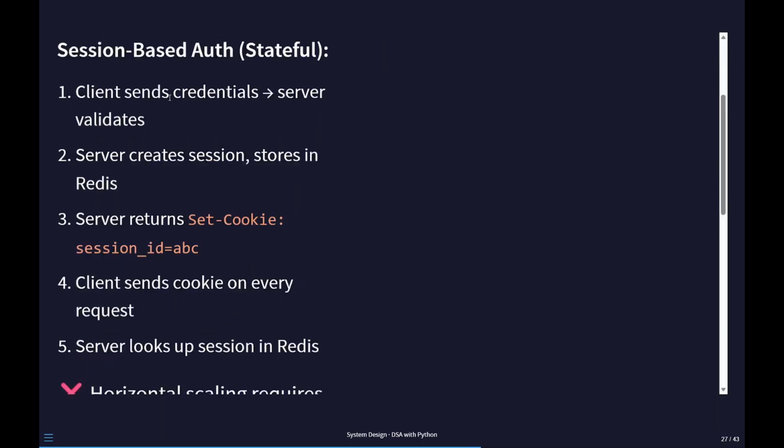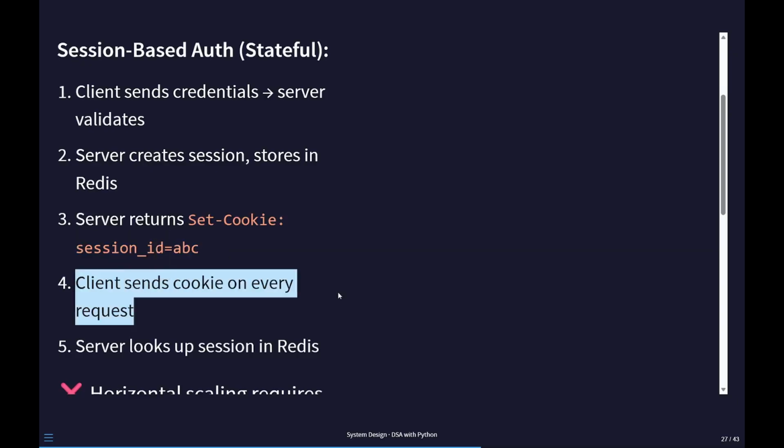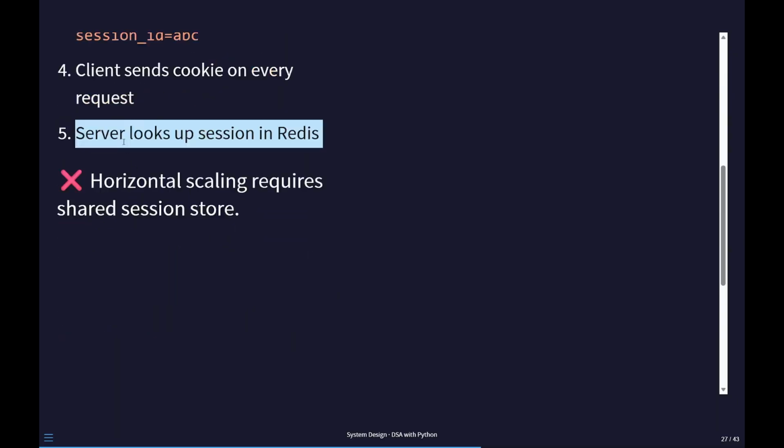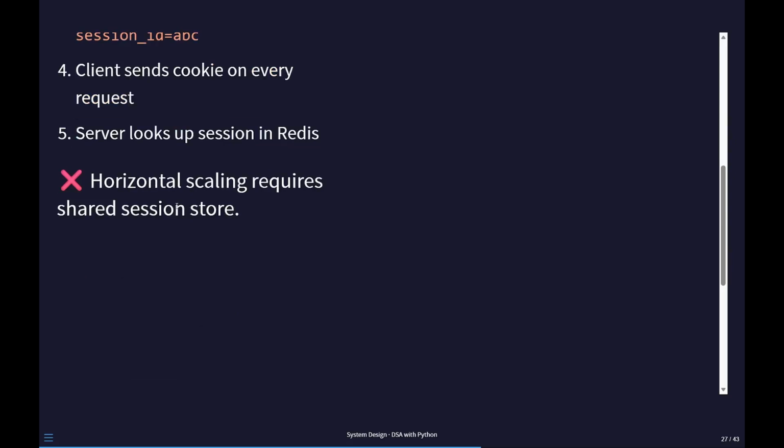User submits credentials, server validates them, creates a session record in Redis, and returns a session ID cookie. Every subsequent request from that client includes the cookie, and the server looks up the session in Redis to verify identity. Simple and straightforward. The downside. Every request requires a Redis lookup, and when you scale horizontally, all your servers must share access to the same session store. If Redis goes down, all sessions are lost.